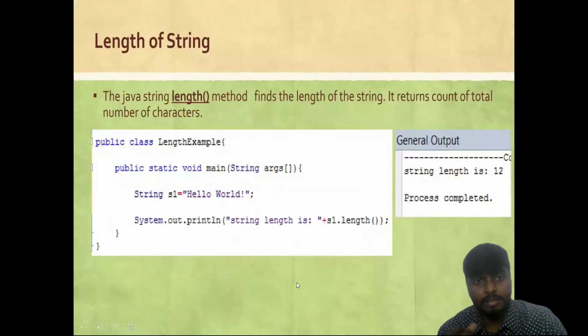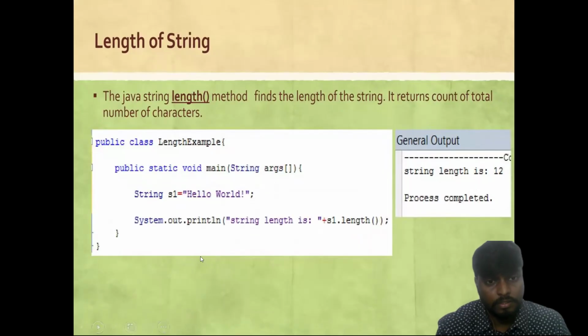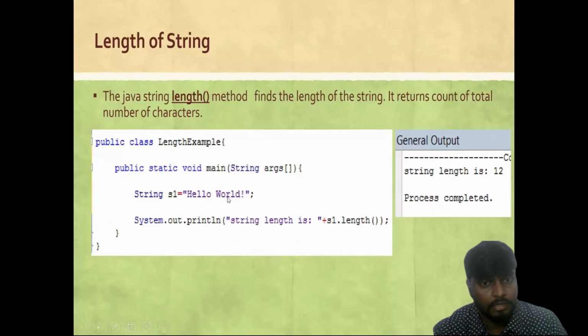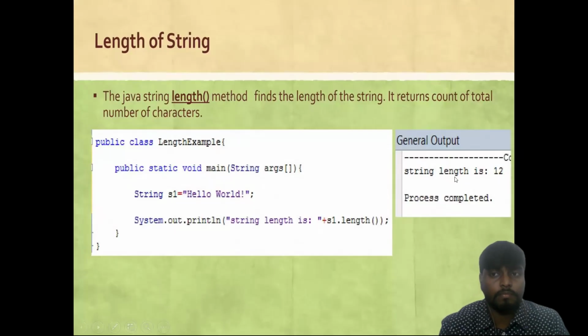Finally, the length method. The length is used to find the number of characters, including spaces, in the string. Let's count. Hello is a 5-letter word. Space 6, 7, 8, 9, 10, 11, 12. Total 12 characters are there in the string S1. If I use S1 dot length with parentheses, the output is showing 12.